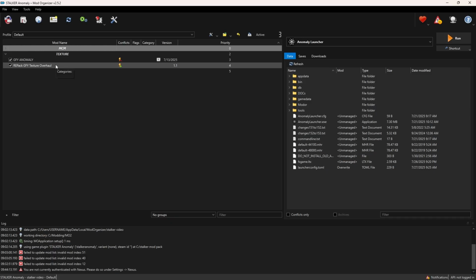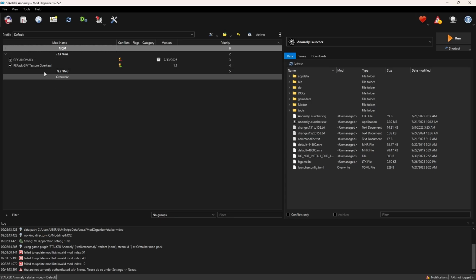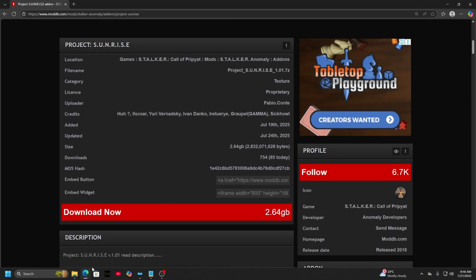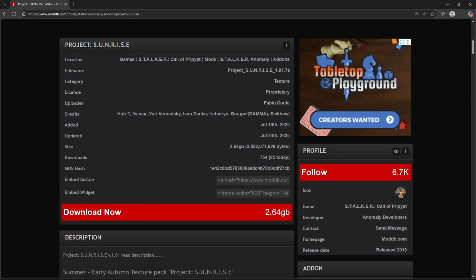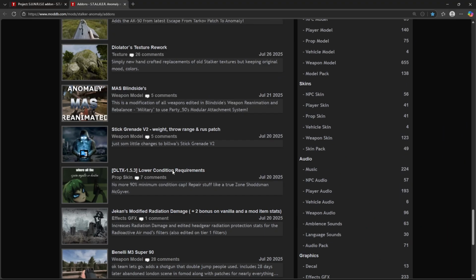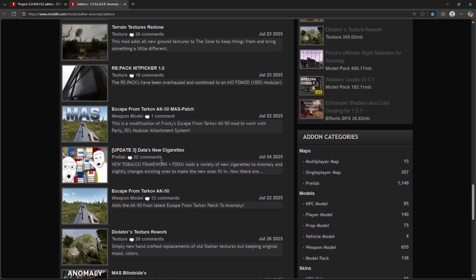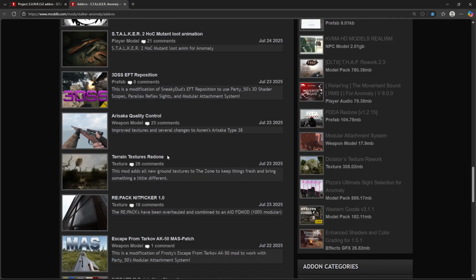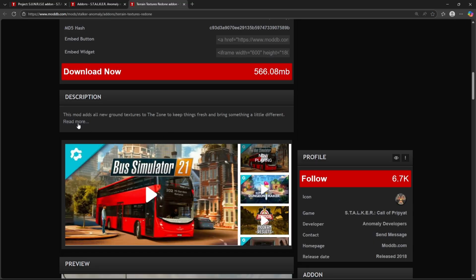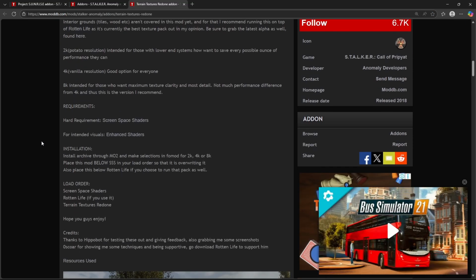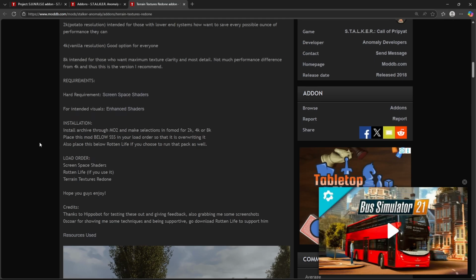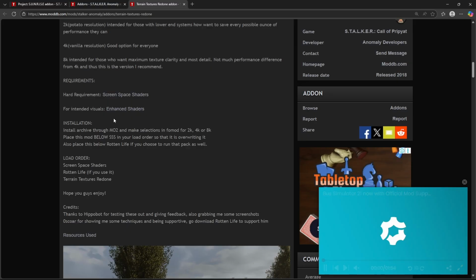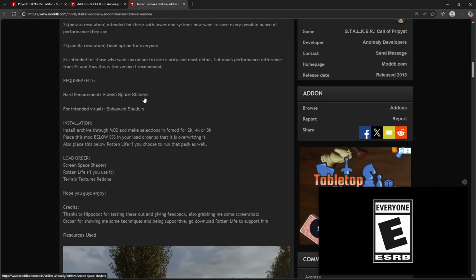However, because of the darkness and everything else, I kind of want to make the world a little brighter itself. And that's where Project Sunrise comes in. It's a new mod. There was another mod here that I wanted to test out as well. Oh no, here we go. Terrain textures redone. I did want to have a look at this as well. And, you know, I figured I might as well. The only problem is that with this mod, I think it is a hard requirement. Yes, hard requirement: screen space shaders.